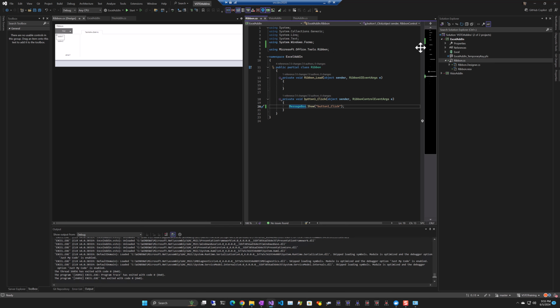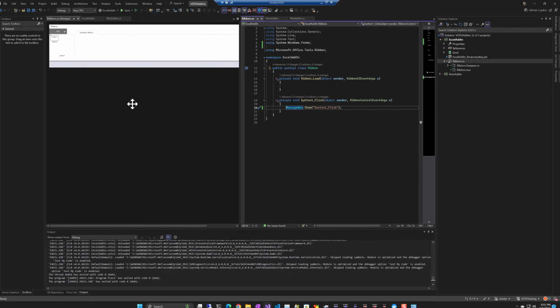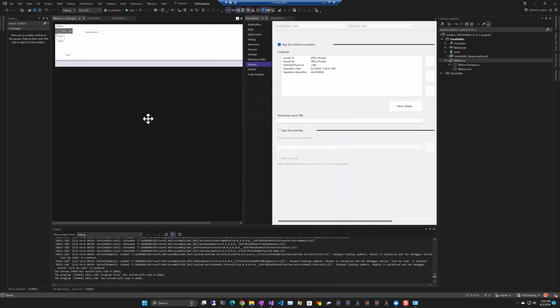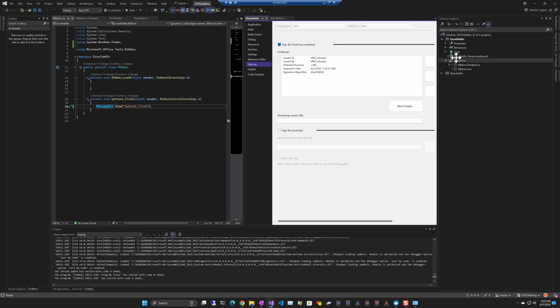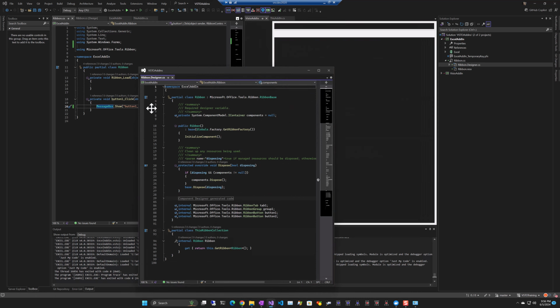So there's the designer. If you want to see the code behind, you can right click and say View Code. And we'll move that over here. And then the ribbon code also has automatically generated code behind in a designer file. So if we double click on that, we'll move that over here.